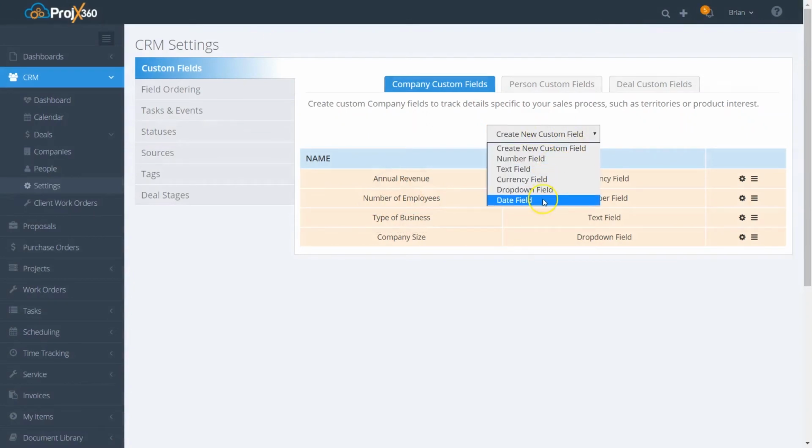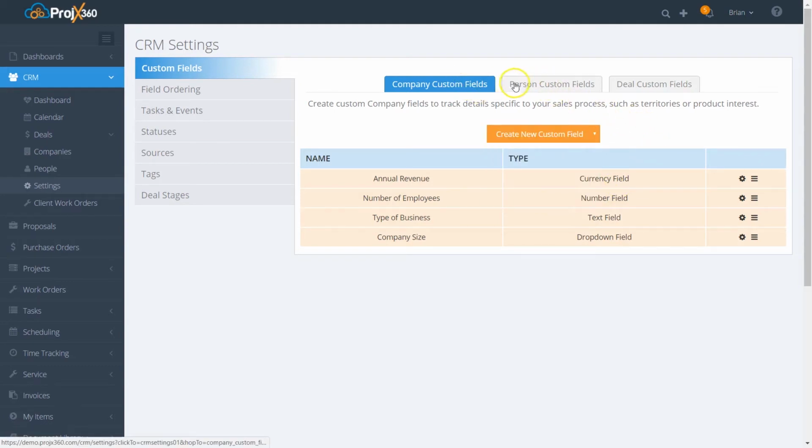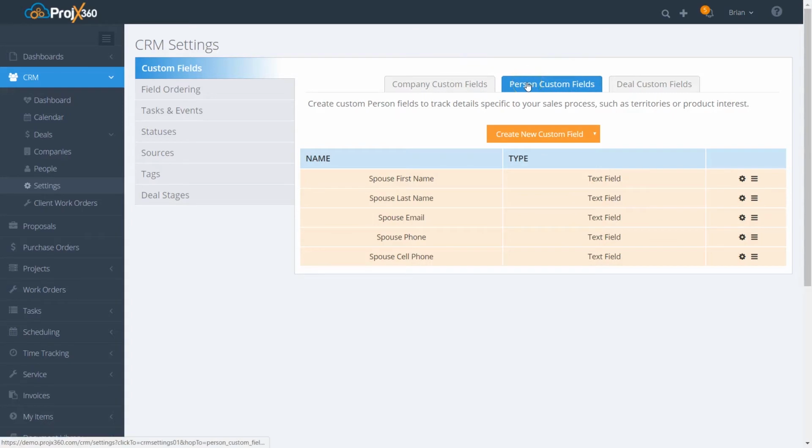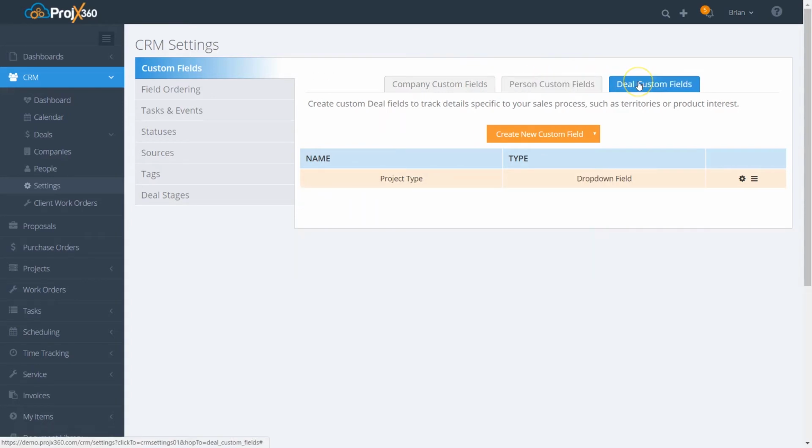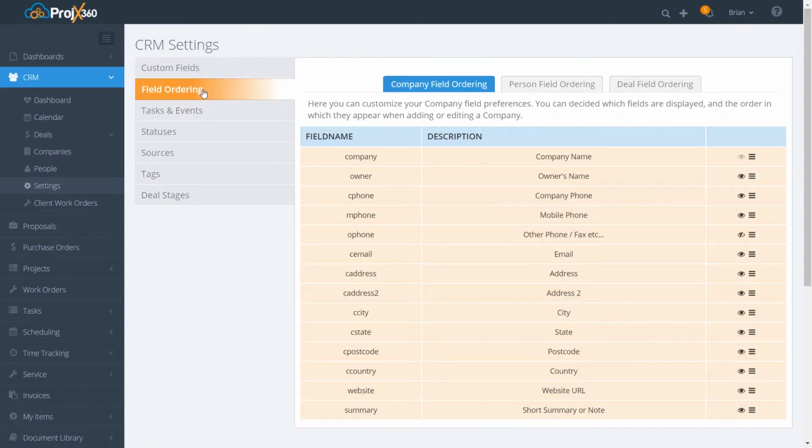And then you can also put in a date field, which is the date. And like I mentioned, you would do this for the company section, you will do this for the people section, and for the deal section. Then the next section of the settings is the field ordering. The field ordering is the view when you're looking at the table for people or companies, which we'll see in the next video, of how you want to view that, or what you want to view.